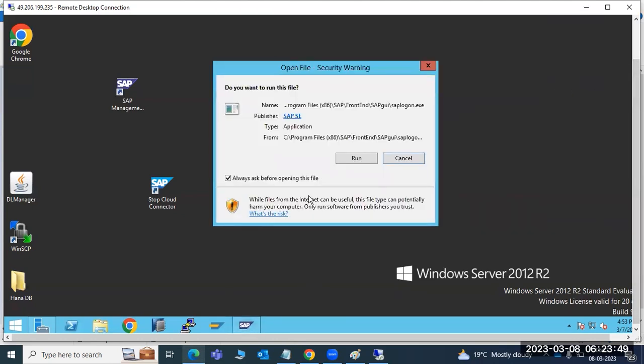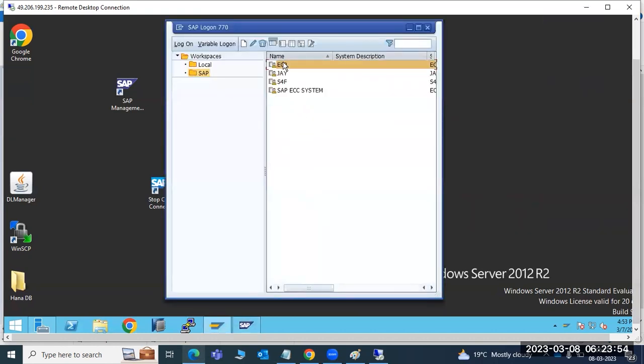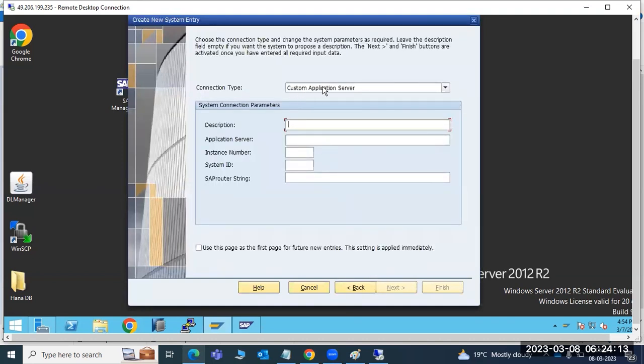Okay, now let's log into the system. If you double click on it, the system will perform the load balancing activity. When you are creating here, you can see there is a create button. You just click on create the connection entry to the respective server. Here the connection type is custom application server. Apart from that, you have the group server selection as well.